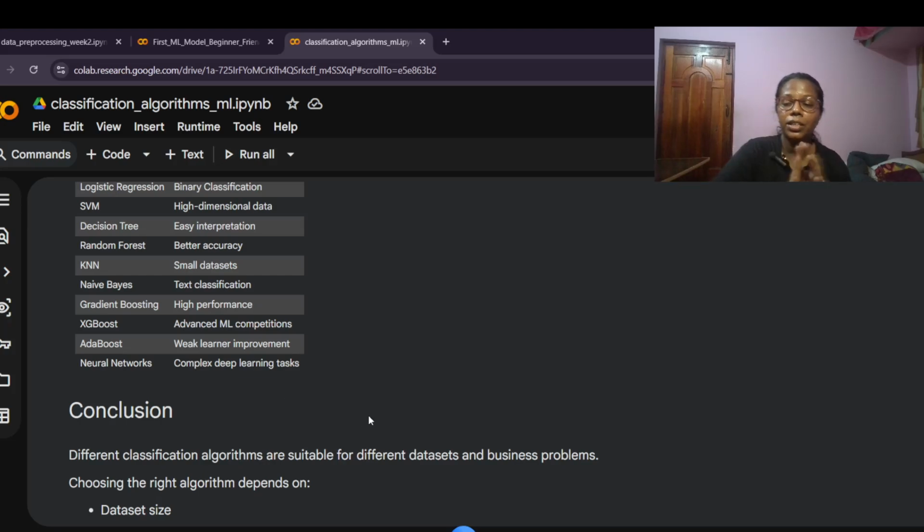So I believe you clearly understood all these classification algorithms, the main key differences, and what is classification.